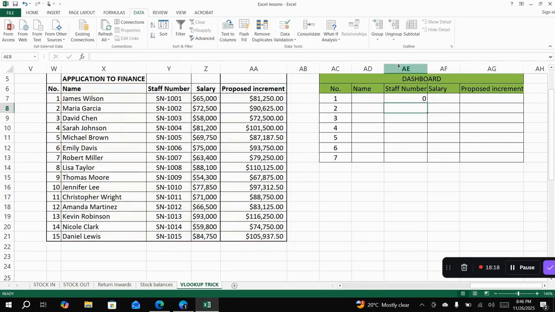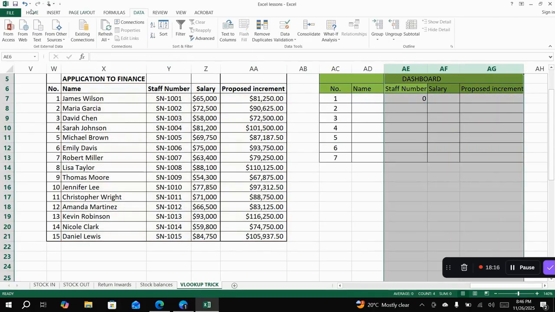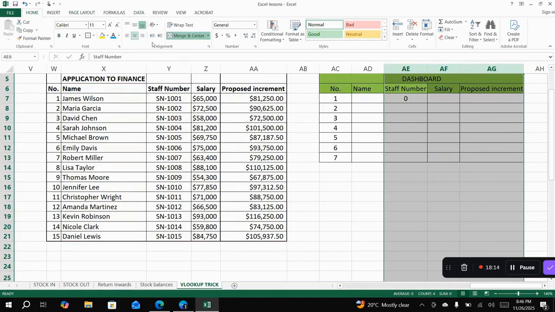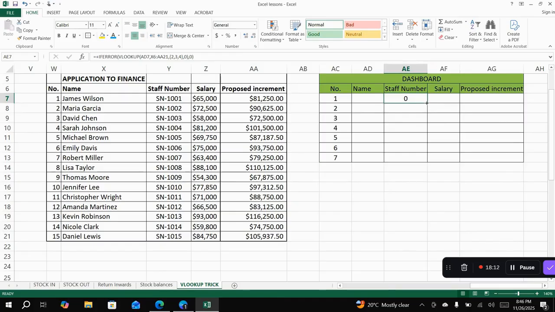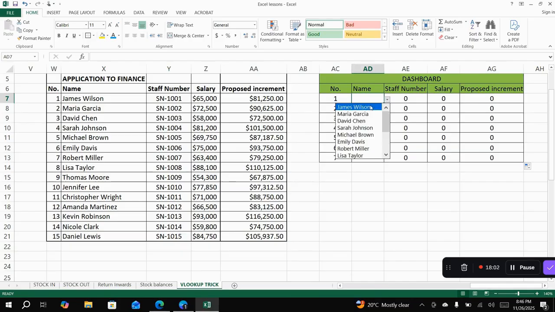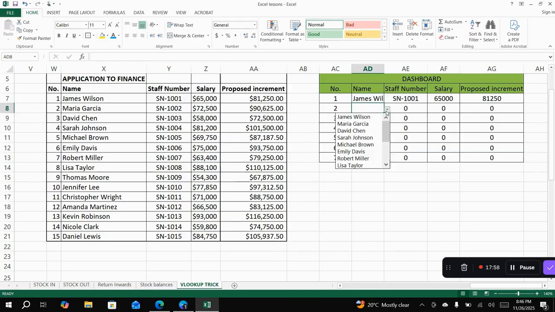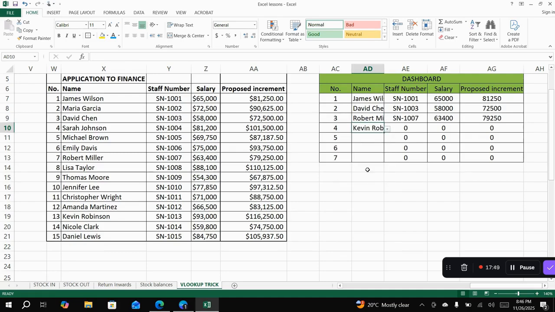Here we go. So I'm just going to center, then apply filler to apply to the other parts, then again apply filler down to apply to all the parts. So what happens here, if I say James Wilson, you can see, guys, it's giving me all the data that I need. This is very time consuming.